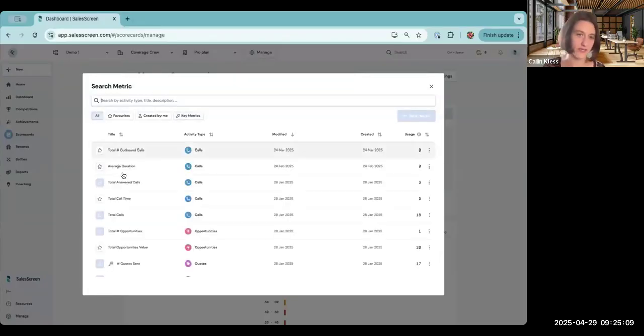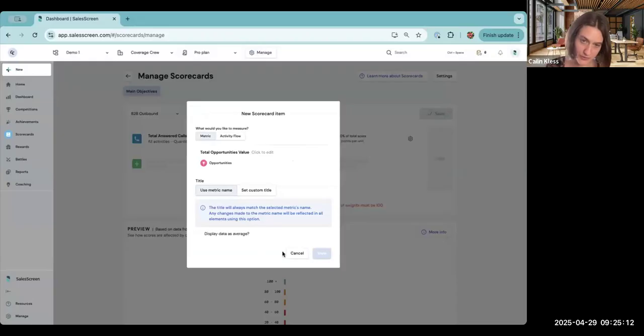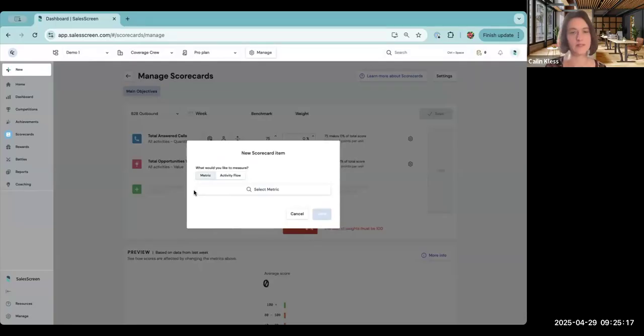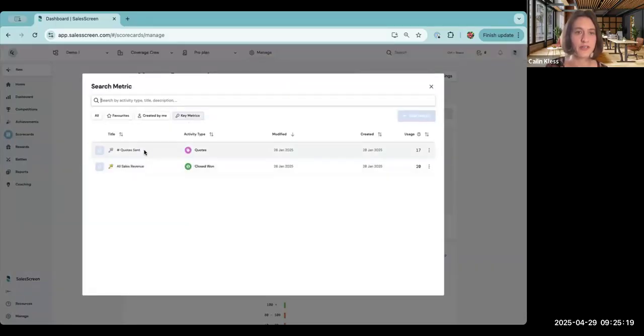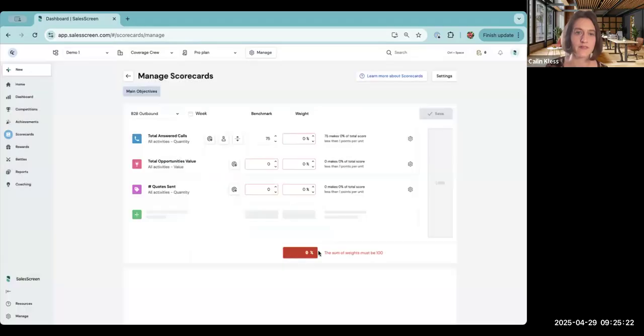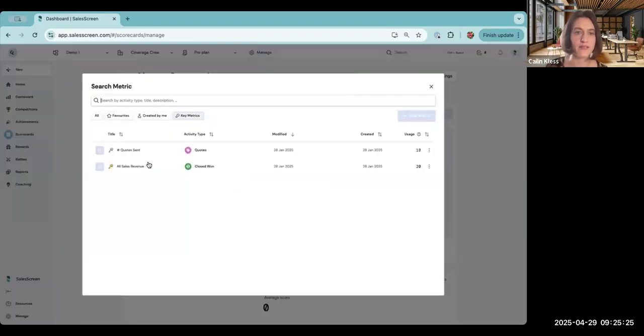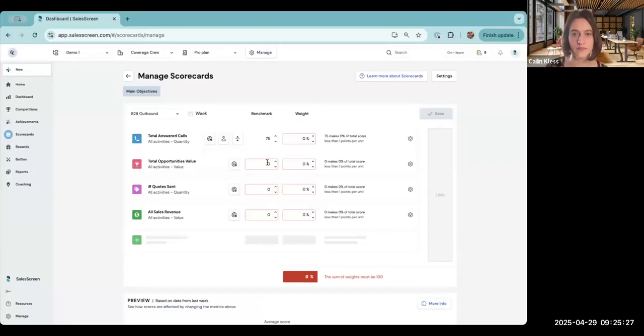Then I'll say that we need to track opportunity value and how many quotes are sent. That's in our key metrics, as well as our sales revenue. I'll go ahead and set these benchmarks. I'll say 300K for opportunities, 6 quotes sent, and maybe 50K for sales revenue.